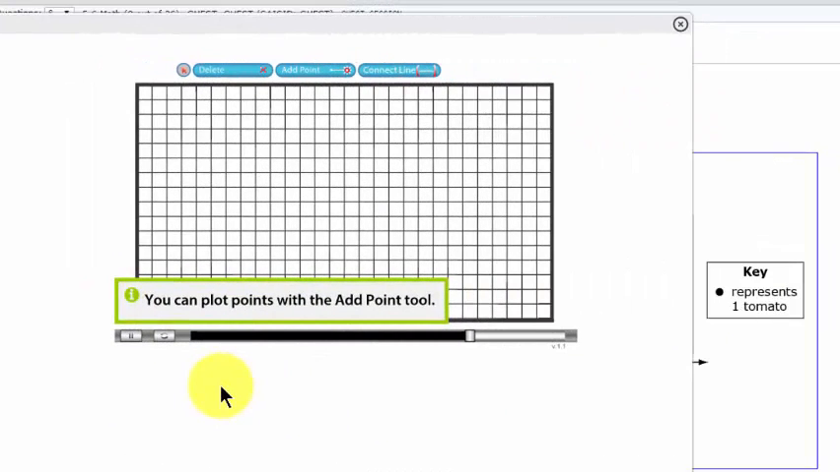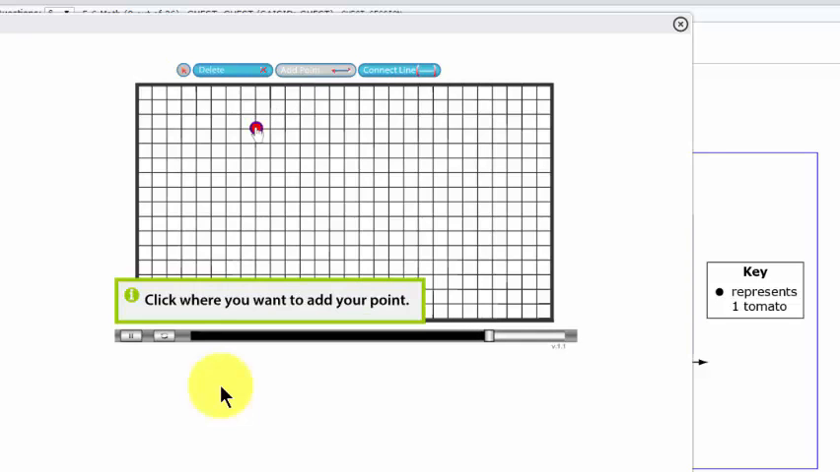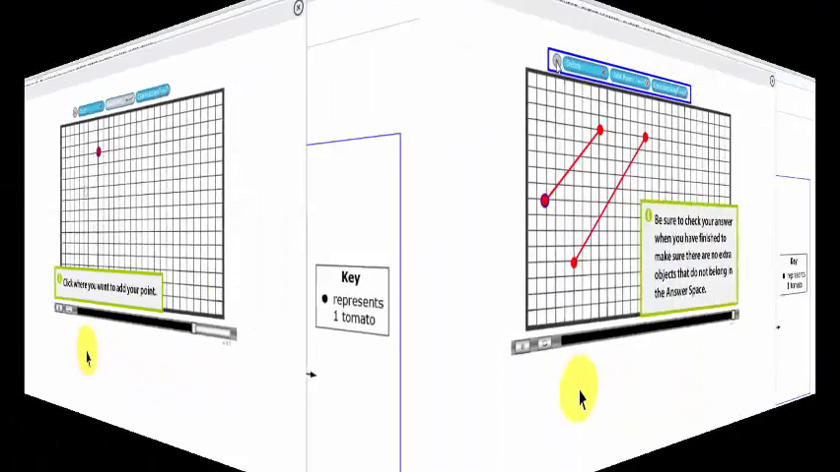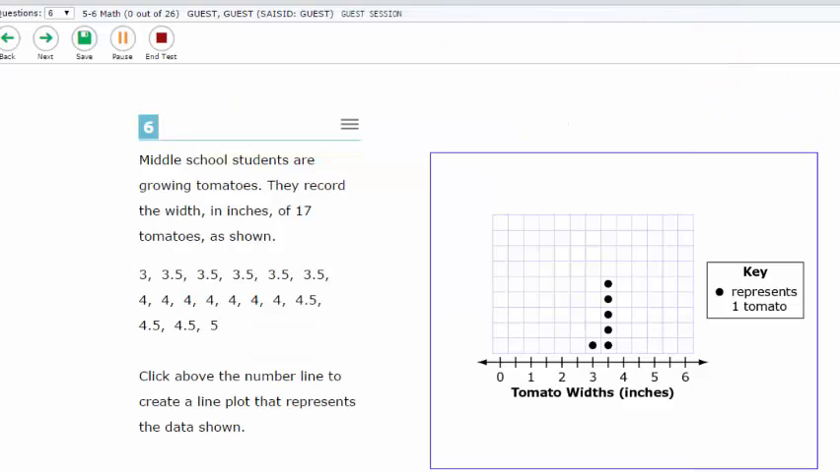Here's the next part of the tutorial. At least now we have a grid, but this part of the tutorial does not help me solve the problem I'm working on right now. And now we've reached the end of the tutorial. I'll close it, and I've seen nothing that will help me understand how to use the technology to solve this problem.